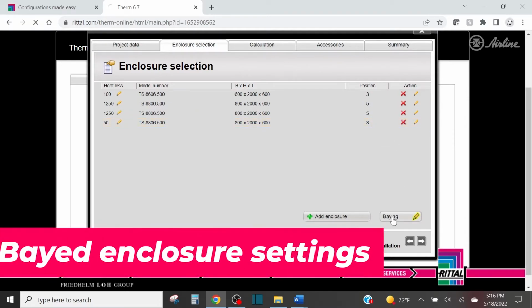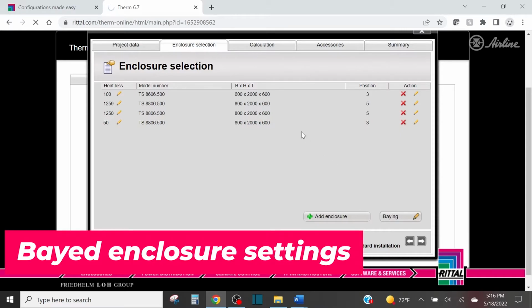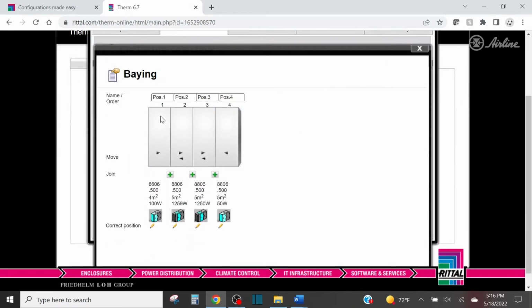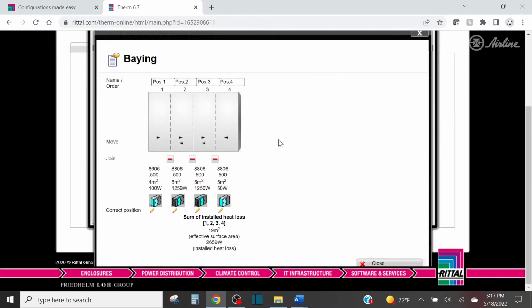I can click on baying so that I can bay these enclosures together. So right now they're all separated. If I hit the plus, it will bay those enclosures together. So I will do that for all the enclosures. And now we have the enclosure treated as one large enclosure because they are bayed together. So I'm going to close that now and continue to move on in the Therm software.